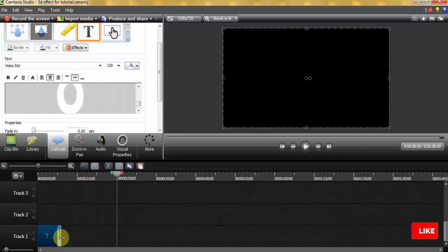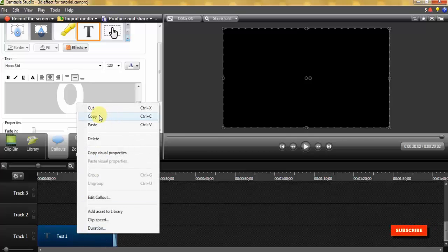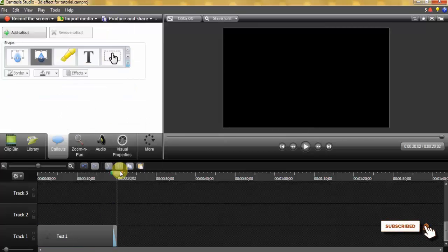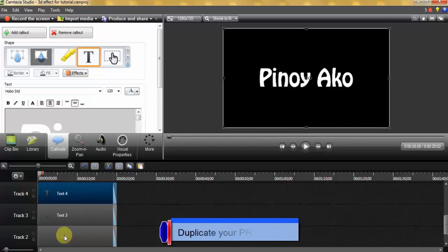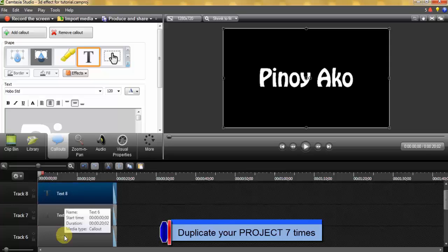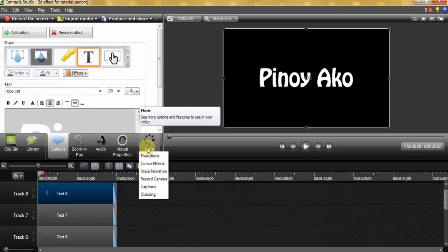Now I will extend this to about 20 seconds. Right click and copy, and then make 7 pieces of duplicates. If you can't see the visual property tab, go to more, and you can see this one. Now click on visual property.